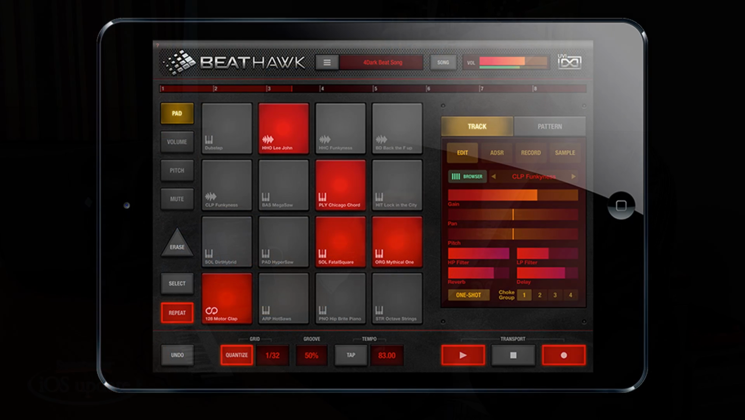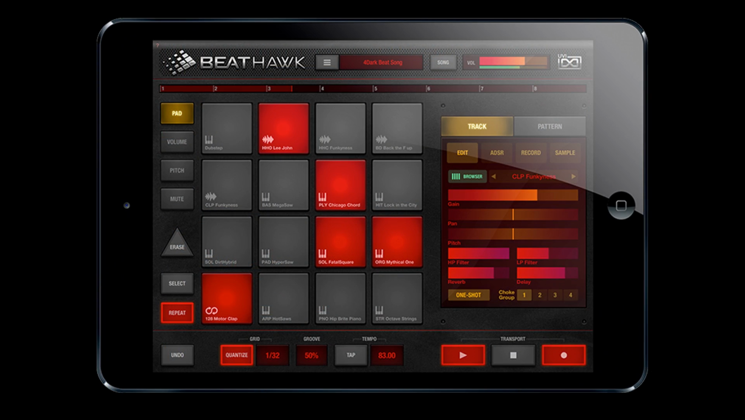I hope you've enjoyed this look at UVI's BeatHawk. I've really had a good time with this music production app. It's so easy to put together tracks. It's very flexible as far as how you can edit things, as far as how you can arrange your patterns, as far as how you can arrange your kits. What you can do with the exported tracks makes it very easy to move things into your computer. All in all, it's a very powerful environment for creating music.